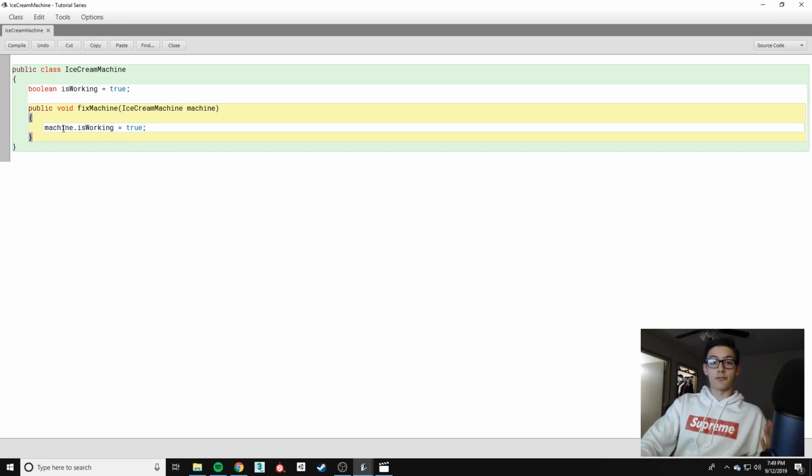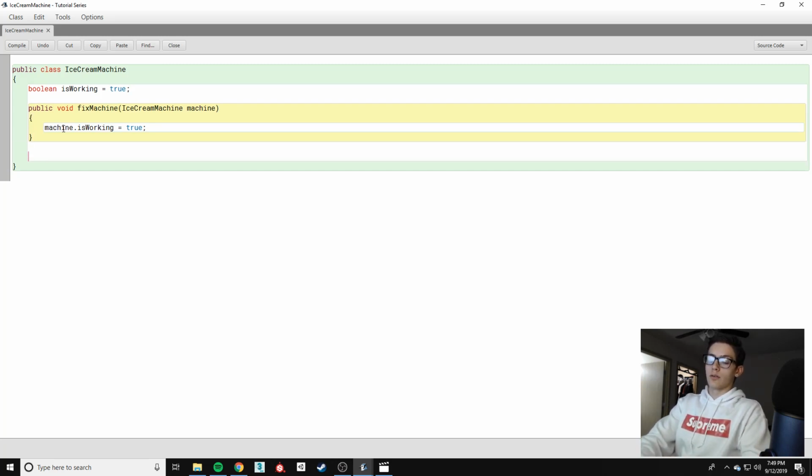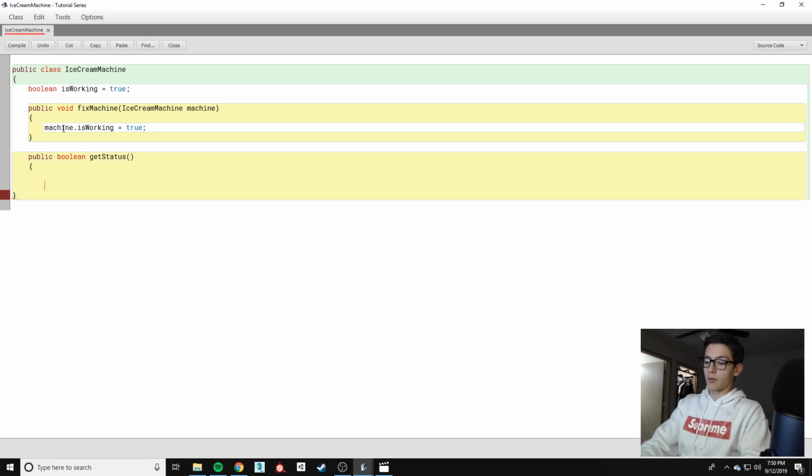Okay, now that we've written our first method, we need to write a second one that will get the status of the machine and be able to communicate that to other classes. So we need public boolean, that's our return type. We're going to be returning true or false. You know, this is working or it's not working. Get status. Okay, and we don't need any parameters for this. This will just simply tell whatever's asking the status of the machine.